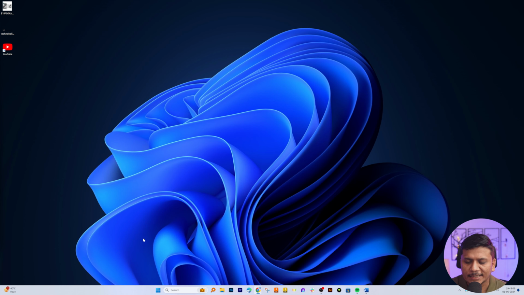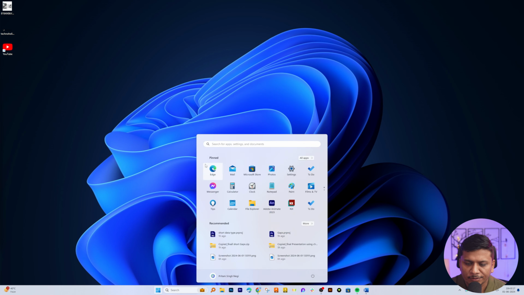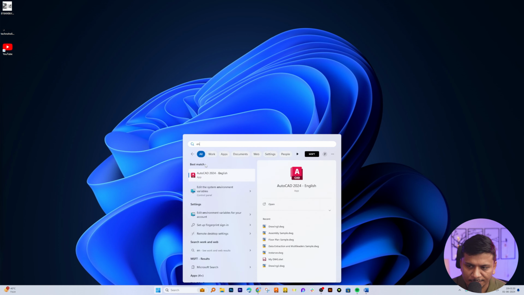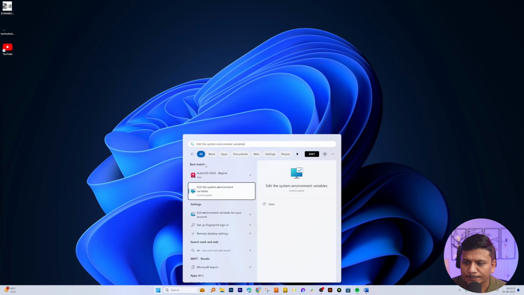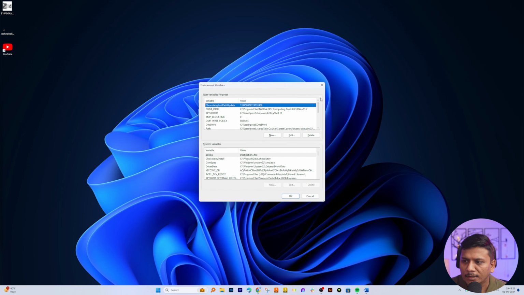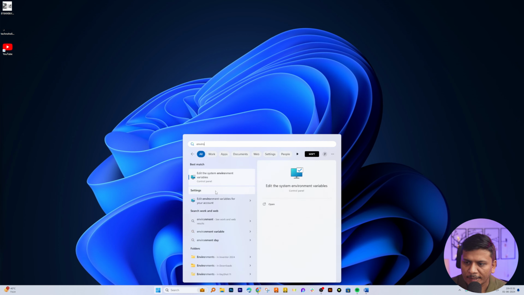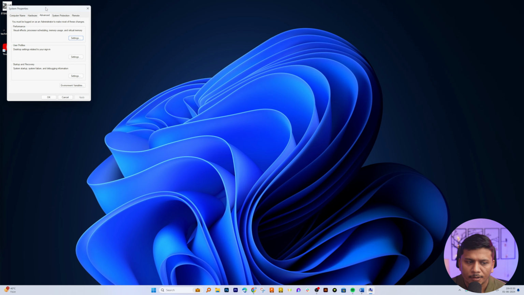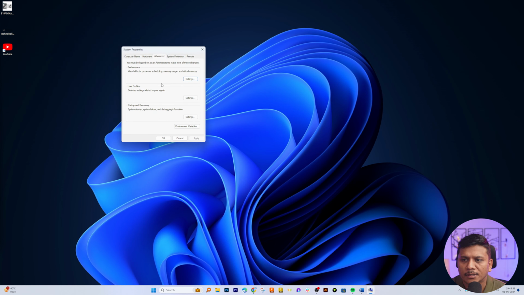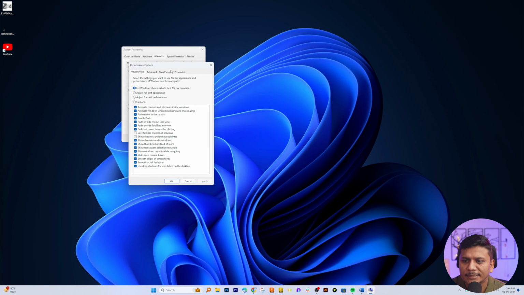So one such setting is optimizing the visual effects. For that, again, we need to click on this menu button, and then I will type environment variable. Okay, so after I am in this environment variable, I need to click on this option which says performance. So let's click on settings.